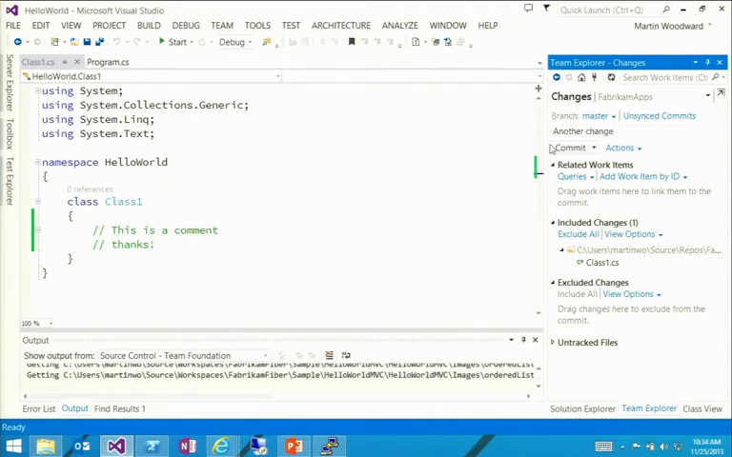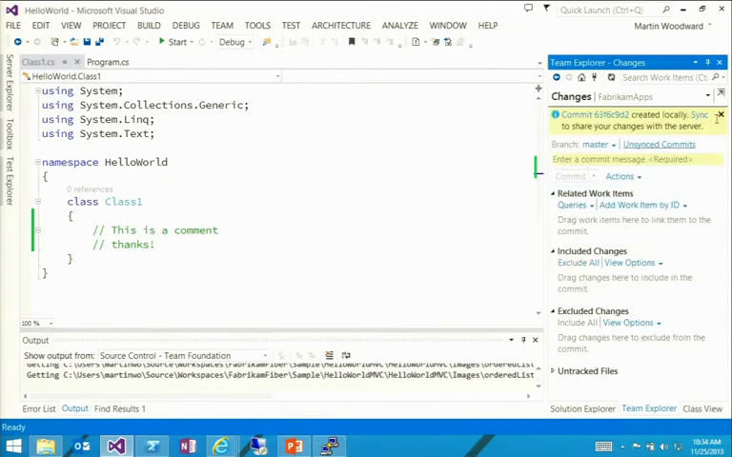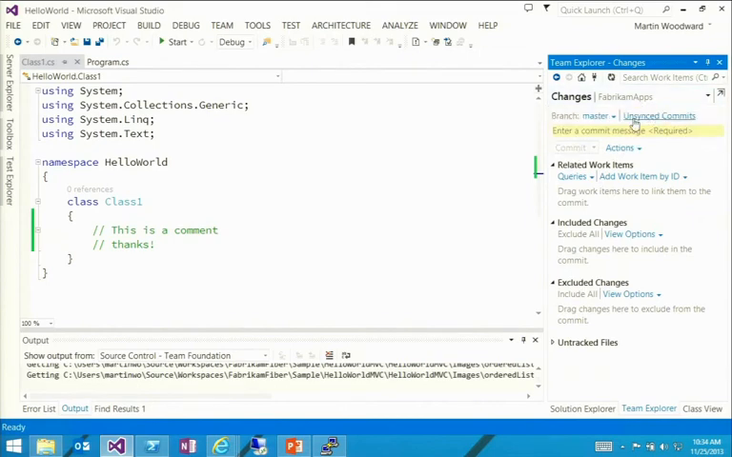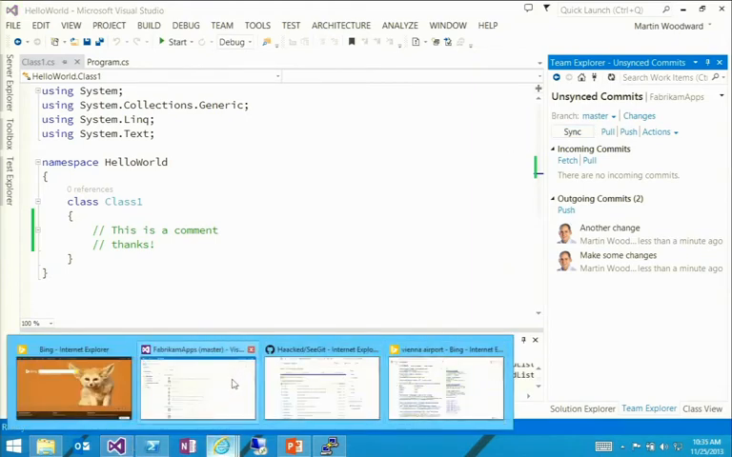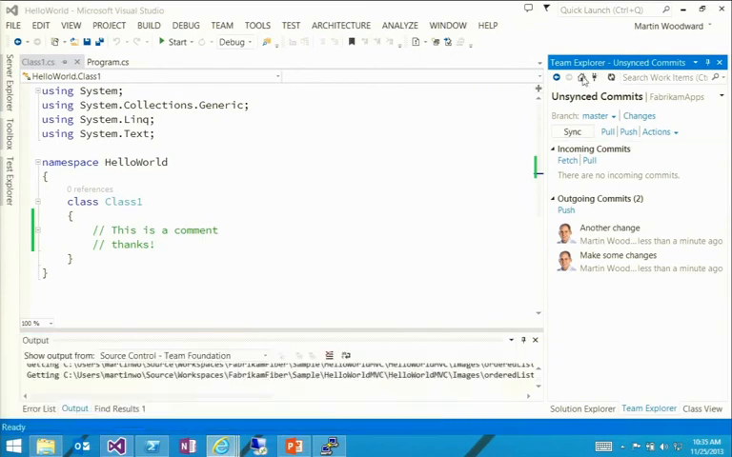So I'm going to make my two changes locally. There we go. Now if I go and I actually look at my changes, we can see I've got two changes locally. I could push those up to the server, or I could hit the sync button, which is what I'll use. So I'm just going to quickly show you, let's do that actually. So I'll show you how to get there easily.